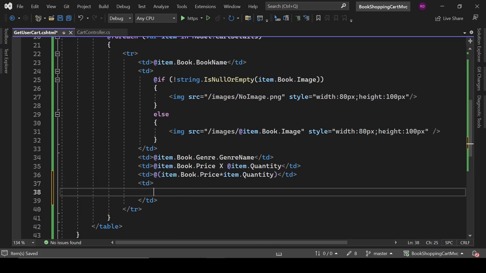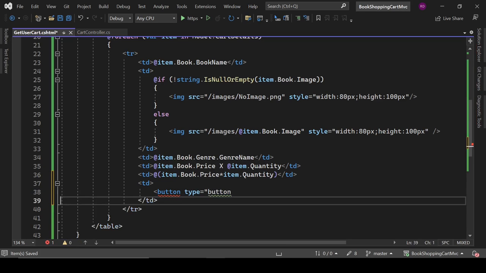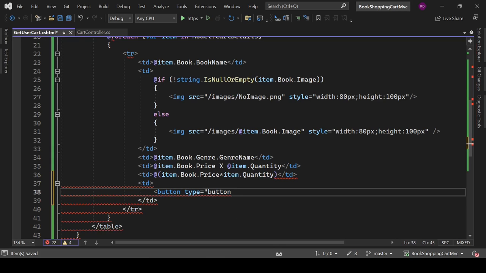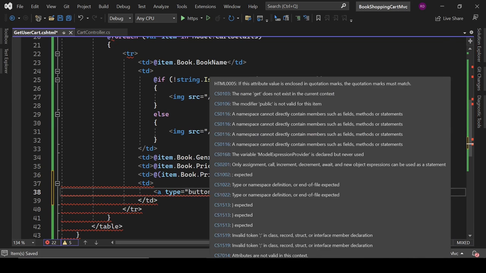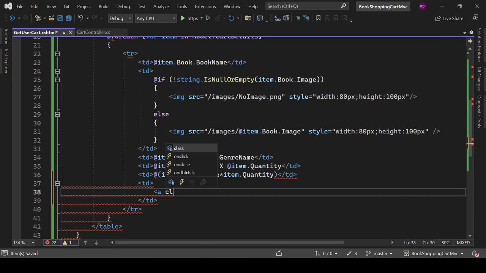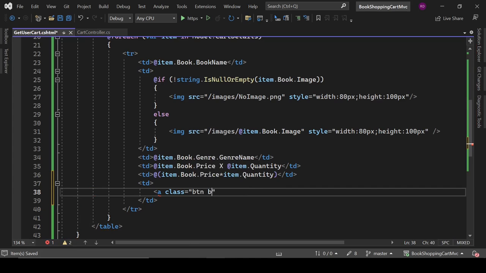Okay, one more thing we will have here, so it will be button, type equals to button, or it may be an anchor tag, and just say class equals to btn, btn-dark or btn-info.